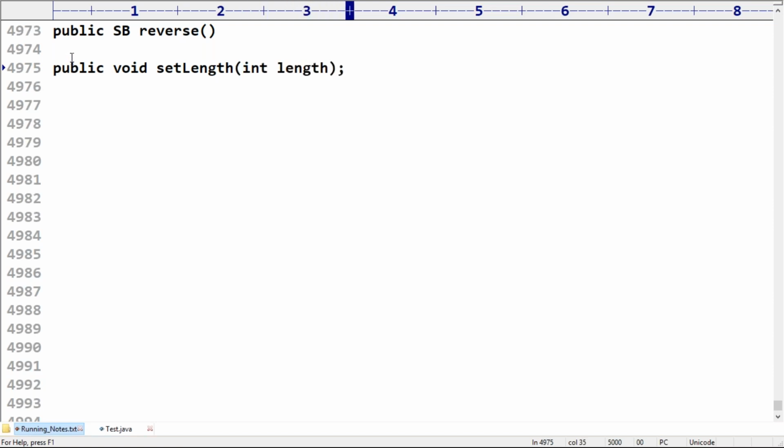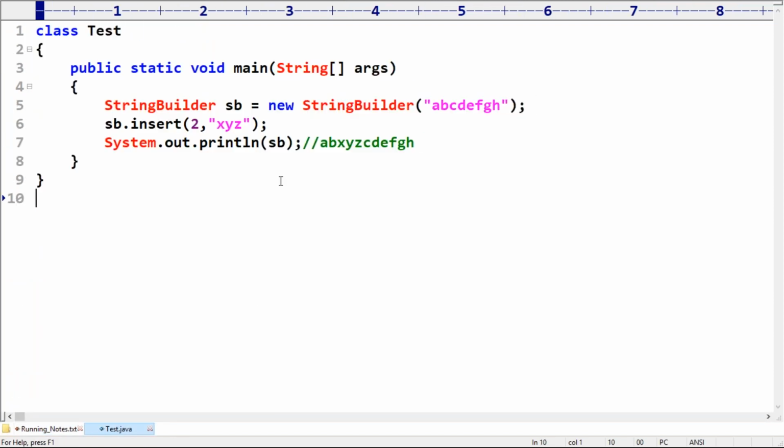What is the meaning of this one? Can you please set the length? If any extra characters are there, automatically those characters will be deleted. If the number of characters is not enough to meet this length, then spaces will be added. Suppose here I'm trying to take Aishwarya, Aishwarya Abhi, like I'm taking, sir. So sb.setLength(8) I'm taking.